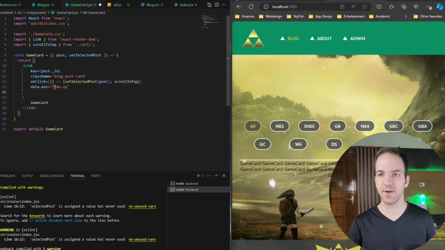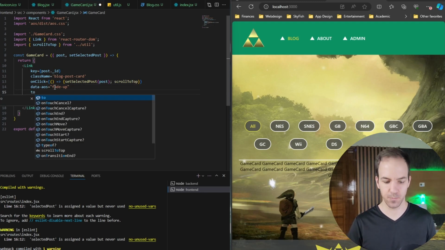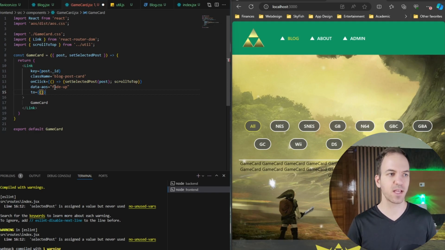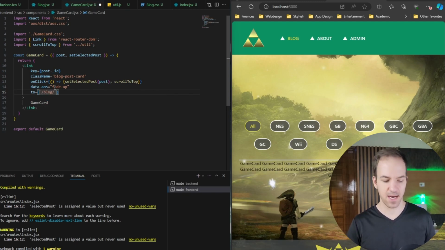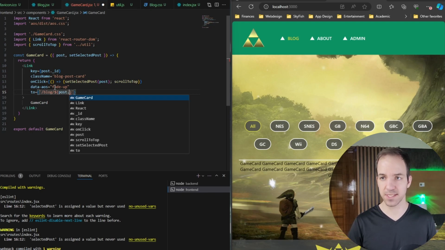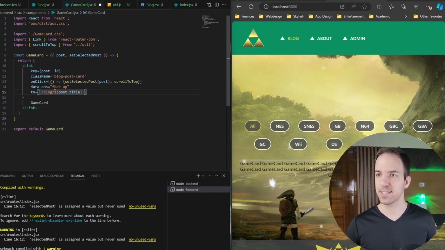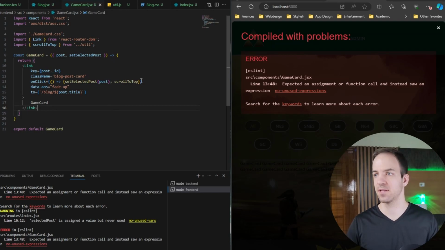And then after that, finally, we need a to. So here, basically, I'm going to do a string template in here, and this is going to be to /blog/, and then I pretty much need my post title. So I could just come in here and say post.title, and if I save that, whoops, no assignment, a function called saw, GameCard.jsx. What did I do?